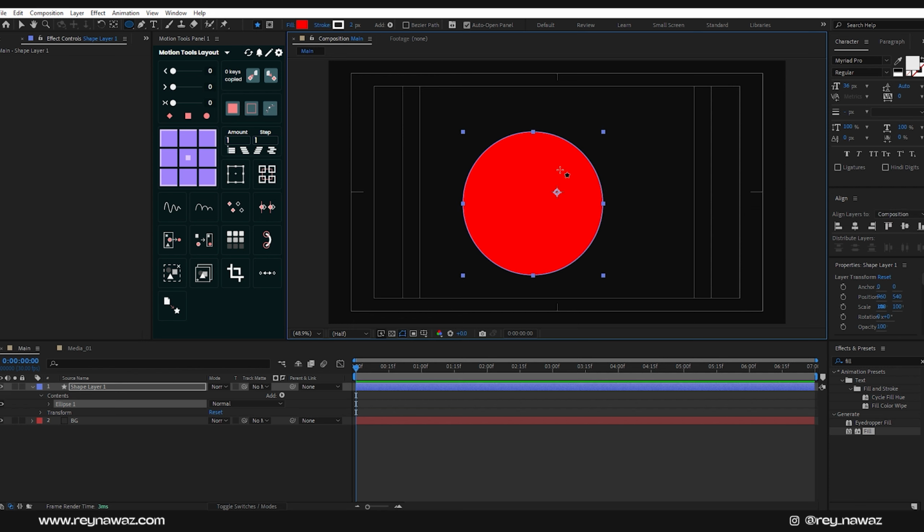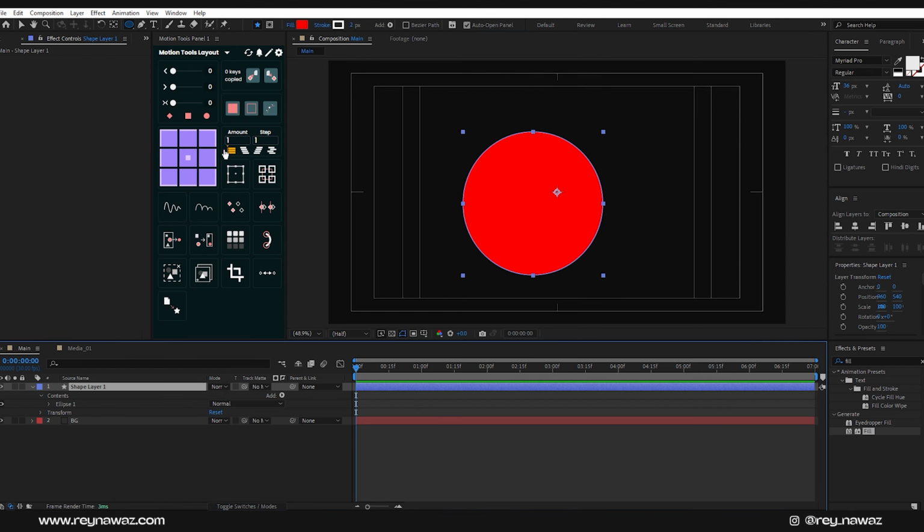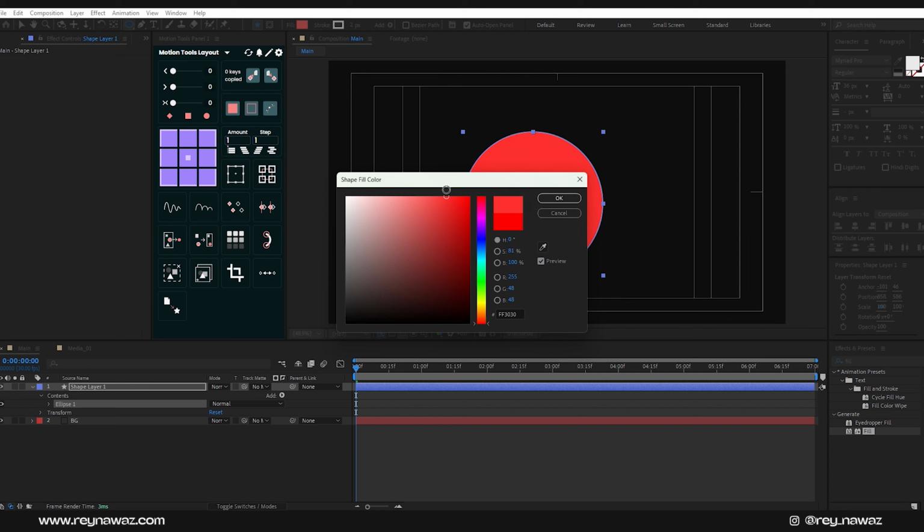So to move the anchor point into the center of this shape layer, we will use this free script from the Motion Design School, which you can download from their website, and that is completely free. So select this layer and go over here and click right here, so the anchor point will be moved in the center. Now to change its color, simply click over here and change its color to somewhere around this red color like so, and hit OK.